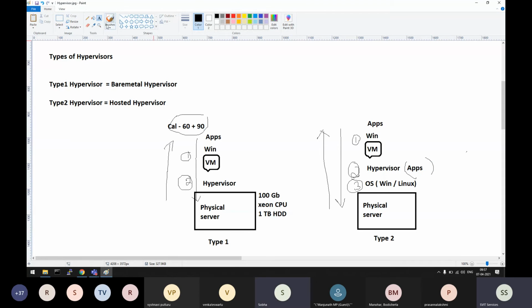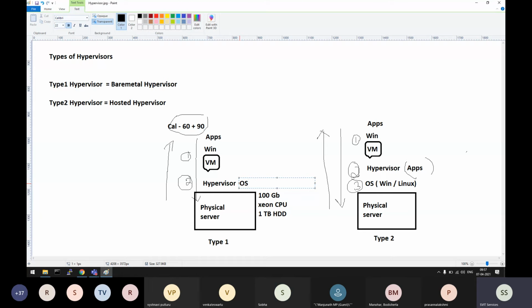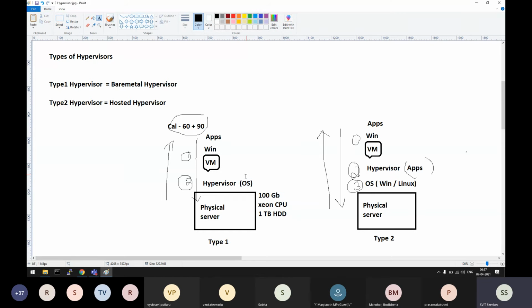In Windows, in type 1, type 1 itself is an operating system. This itself works like an operating system. It does both jobs, the operating system job and also the hypervisor job, kind of thing. But here it is not like that, it is only an application in nature. It needs someone else's help for the operating system work.